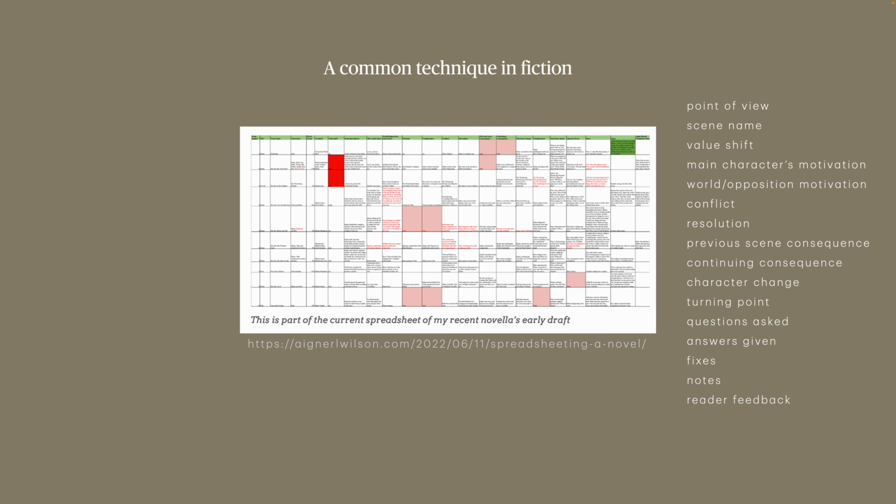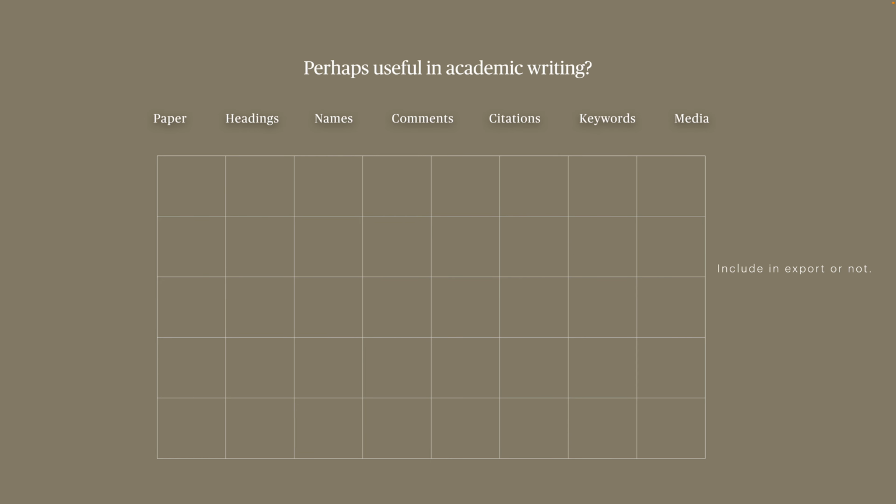Now, the notion of using columns and rows as a spreadsheet is quite common in fiction, where each chapter is annotated to have what characters are in there, what part of the arc, what environment, what language, all of these things. Maybe this could be useful in academic writing. Maybe we decide on some sort of columns for this, and maybe this is part of the metadata on export, maybe not.